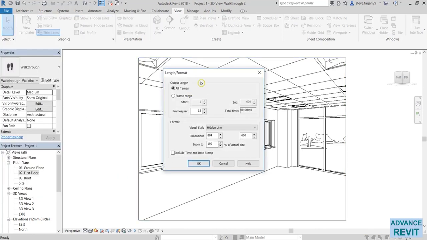So if you select the walkthrough, here you can adjust what frames you want to actually pull out of it. So you don't have to do every single frame. You can do just a small range, how many frames per second you want, and the format. So in here's your visual style. It's where you can go up to full render finish.